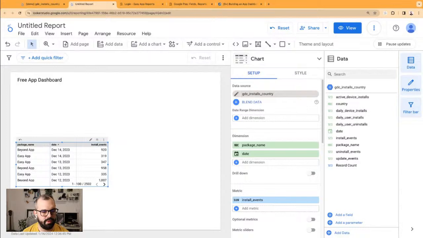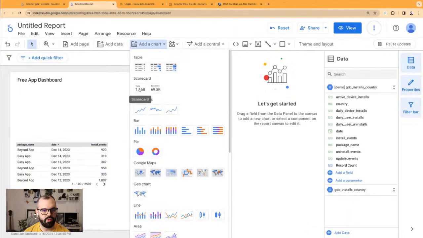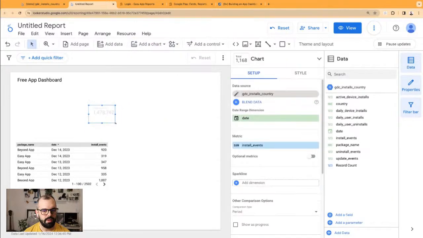So this is super important. Every time I'm building a dashboard, I always start with a table and then I build a chart. A common mistake that I see people doing is that they come here, they pull the scorecard, and then they say, oh, this number doesn't make sense. Yeah, of course, because it's not filtered by date.